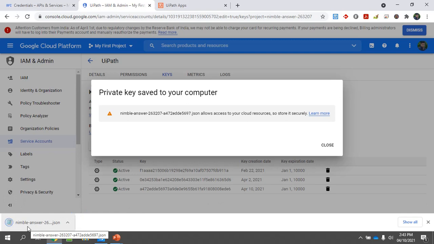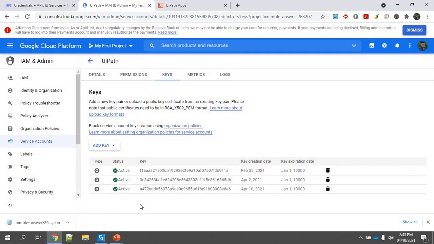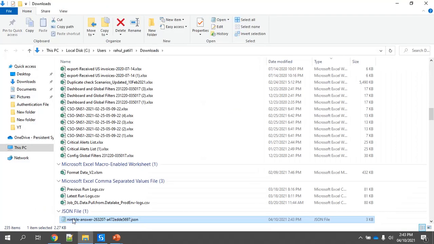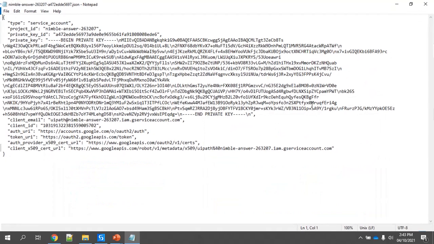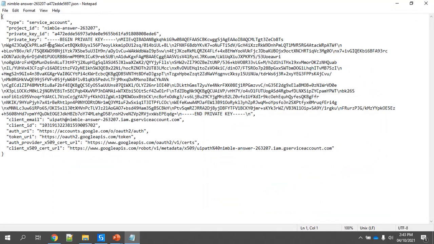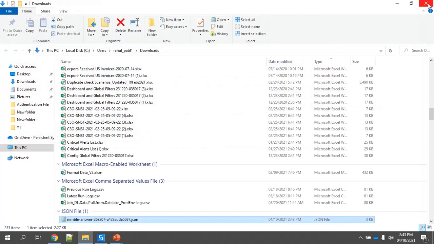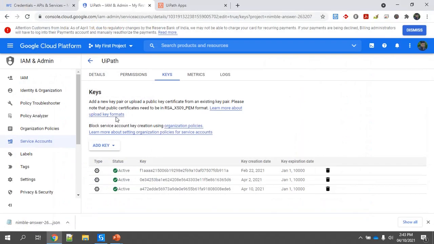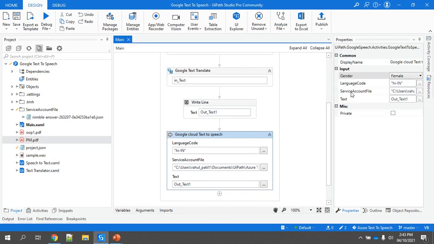And here you can see the third key is getting generated, on April of 2021, and the JSON file is being created. If I open the JSON file, all the contents are there. So this is the service account key file that we can use, and we have provided it under the service account file property, and here we have provided our path.